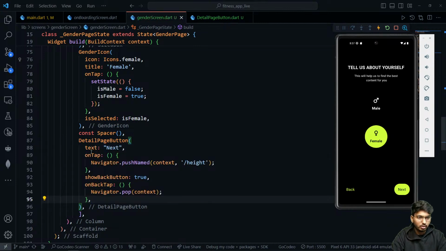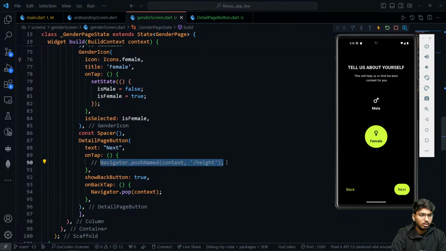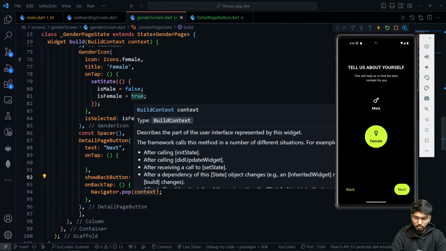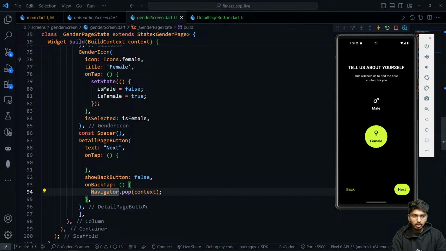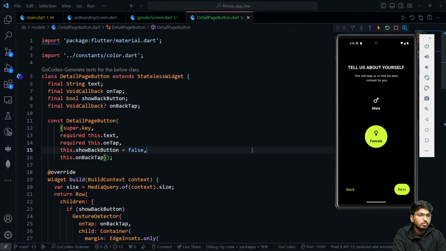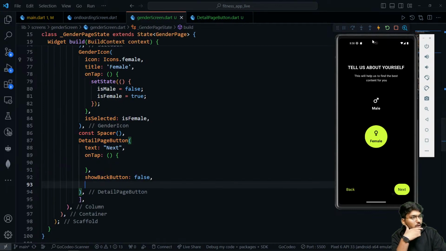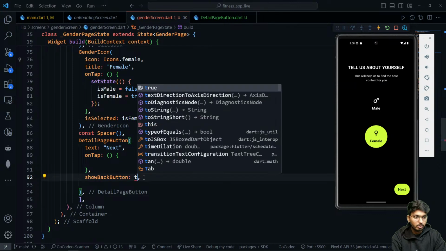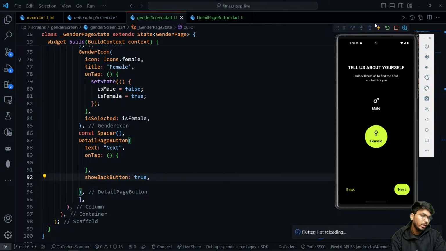So let's give this input. The first input is next. The second is the comment, and there is nothing on the tap. And let's give it false. There will be nothing in the back tap right now, because it's not necessary to provide it. Now if I reload it, you can see that this back button is gone, right? And if I add it through, then you will be able to see it.